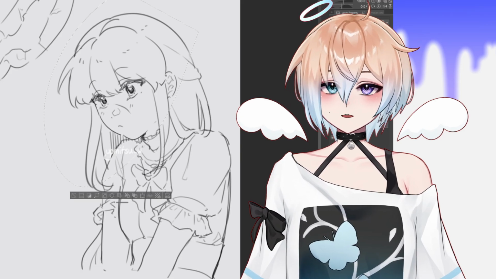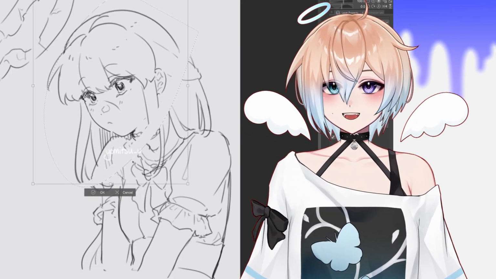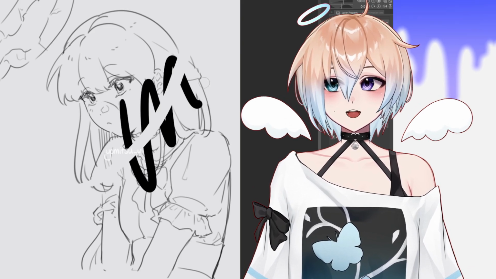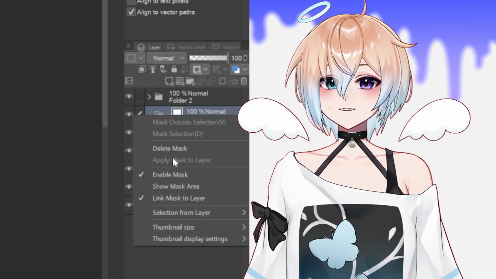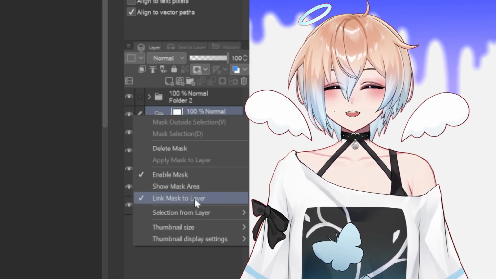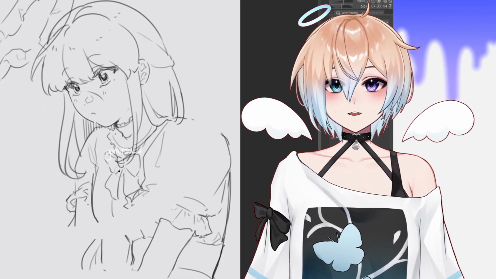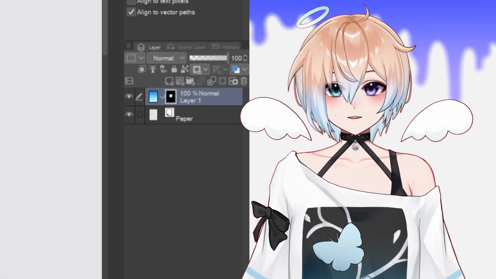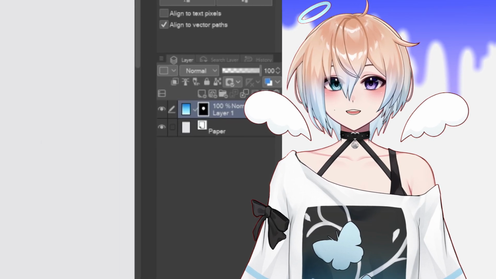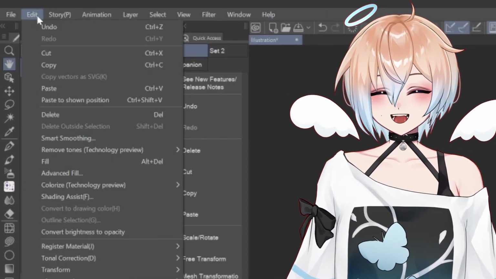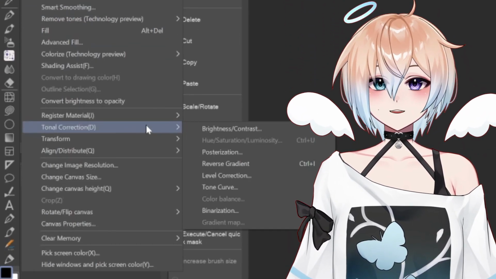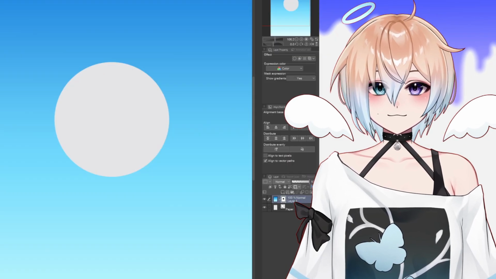Masking. Are you tired of the mask being affected by the selection tools when you're trying to move your drawing? Well, you can unlink the layer from the masking and it won't be affected by the selection anymore. And if you ever need to reverse your masking, you can by going to Edit, Tonal Correction and Reverse Gradient.